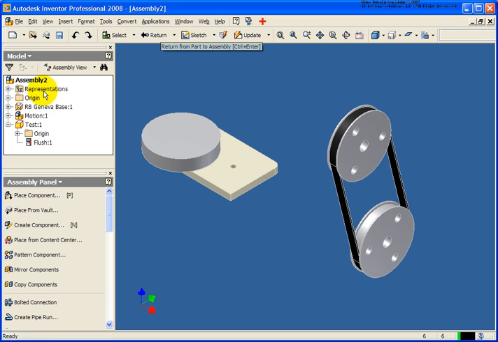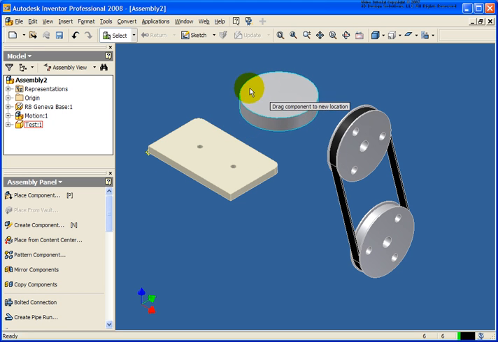You'll see that it will take us back to the top level assembly. Now at this point, I can grab this component and I can move it around. In a later lesson, we'll talk about applying assembly constraints to lock that component into place.